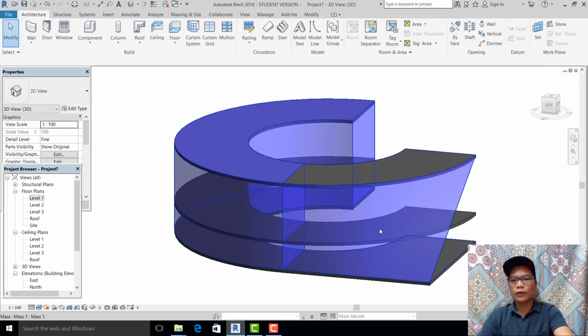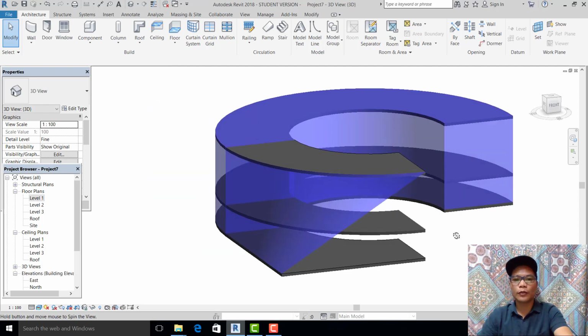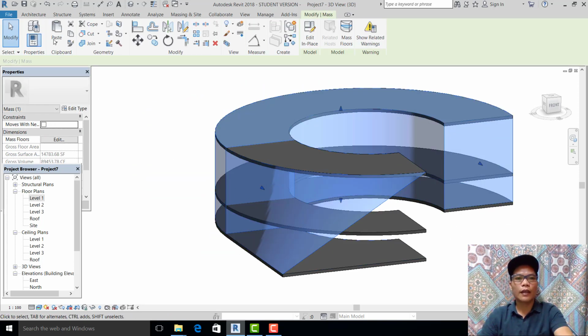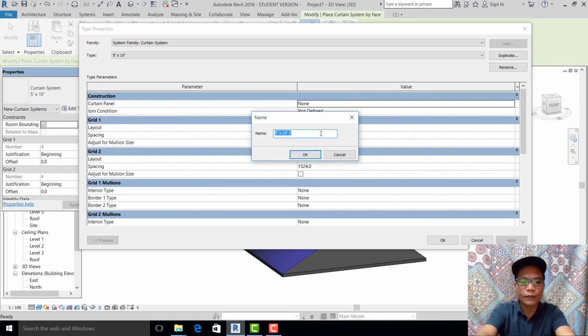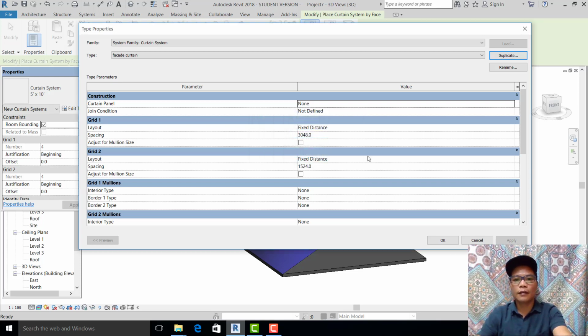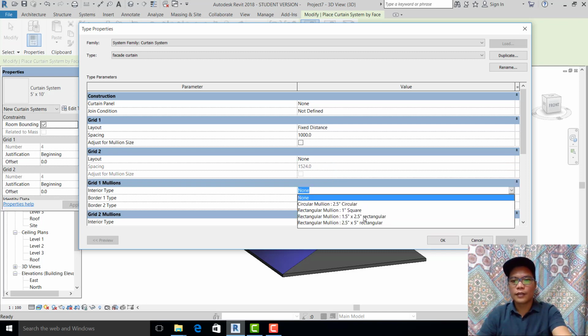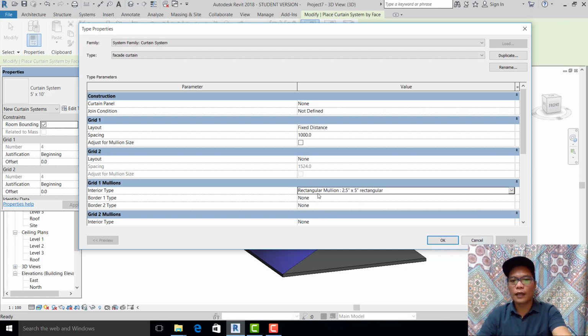So now we go to the exterior facade of this building. To do this one, pick this. Go to architectural, curtain panel, edit type, duplicate, curtain. You can rename it as you like. For example, here I fix only 1000, and here keep it none temporarily. And here set it to rectangular 2x5 rectangular boolean.